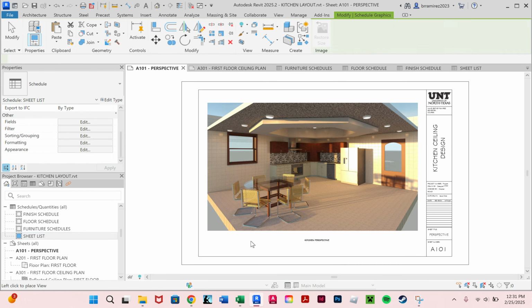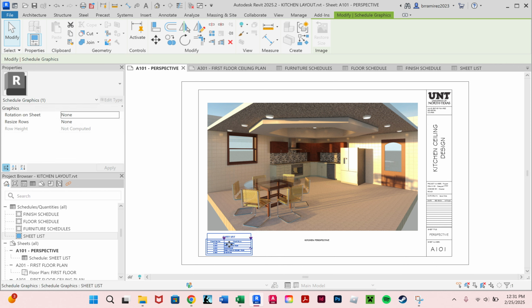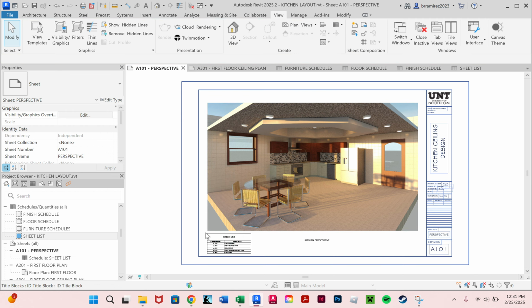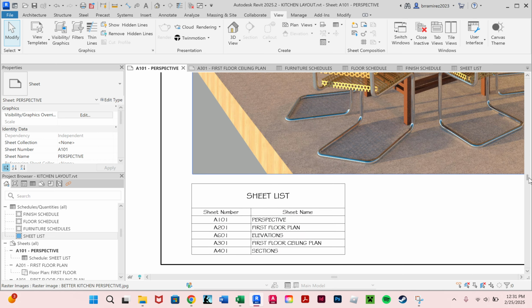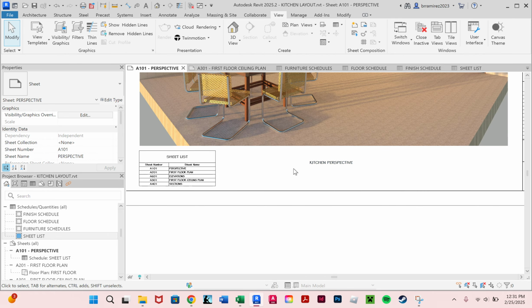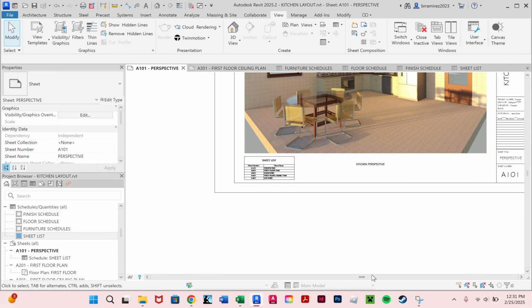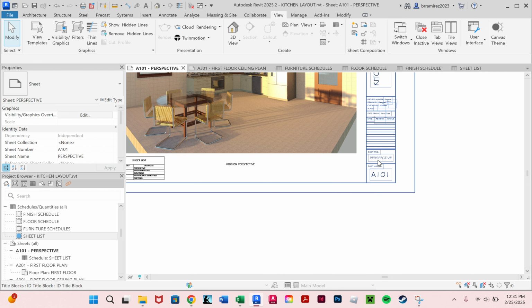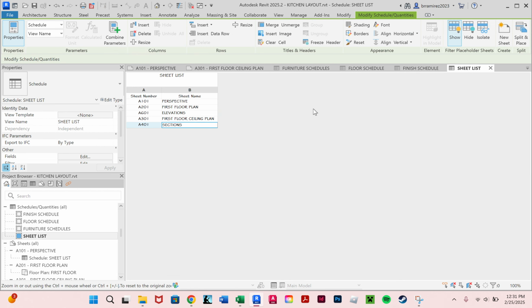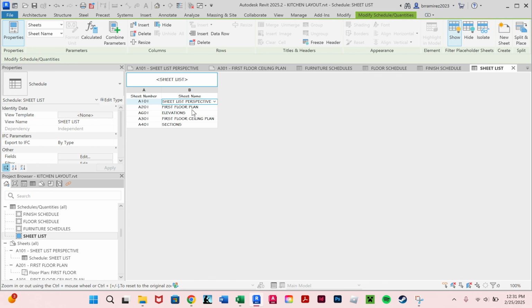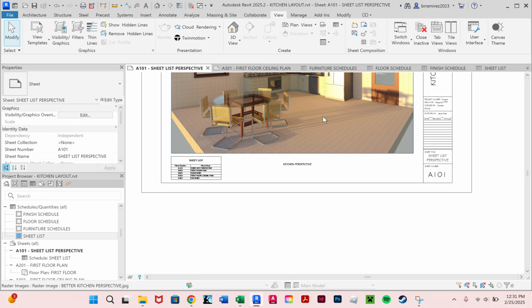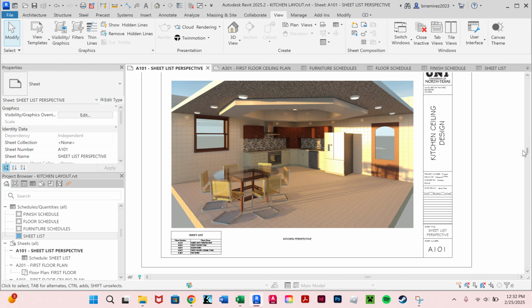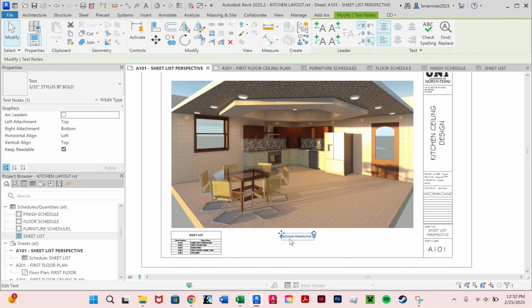And right now I need to change this one first, the name, not perspective. It should be sheet list and perspectives. You got it? So I go there. I don't change it from here. I cannot change from here. I need to go to the actual sheet, and then I change that one from here. It's sheet list and perspective.